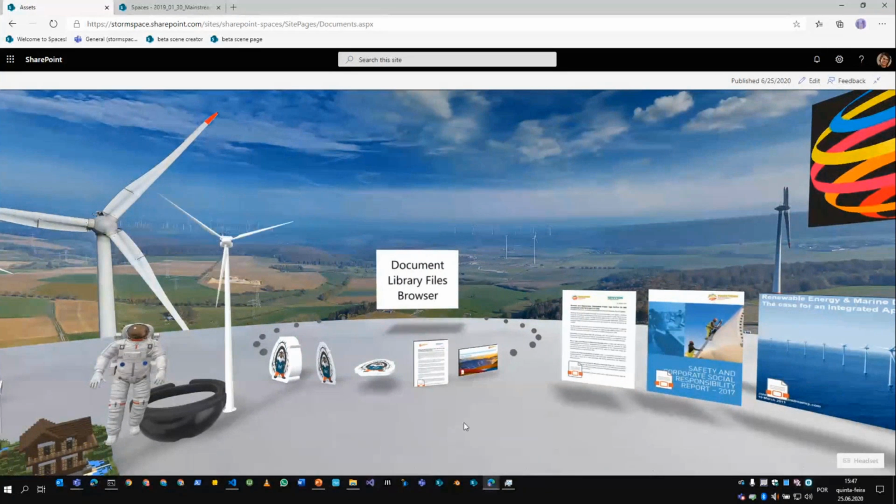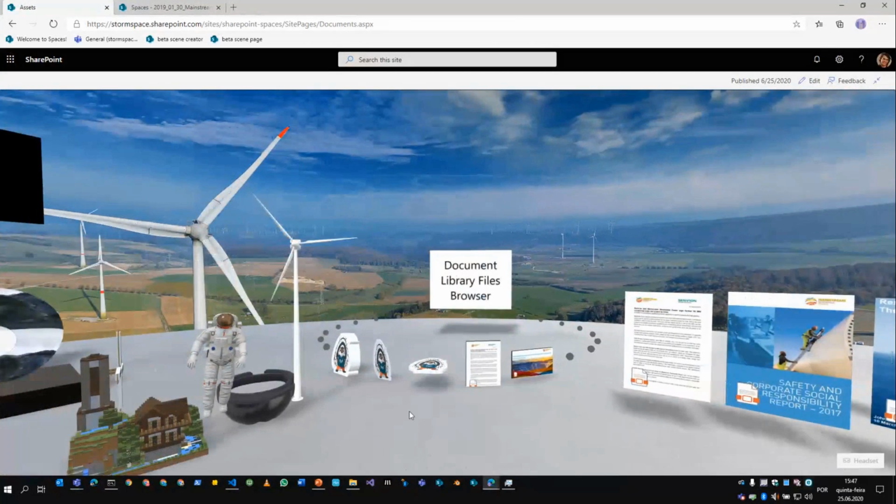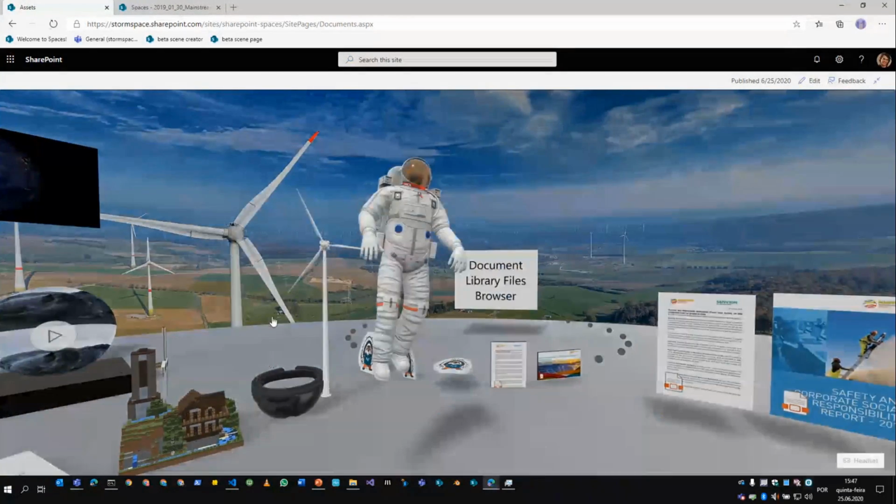I don't know why the regular images are not. At the beginning they were. Right now it's not working. I don't know why. So this is a 3D object. This is another one.